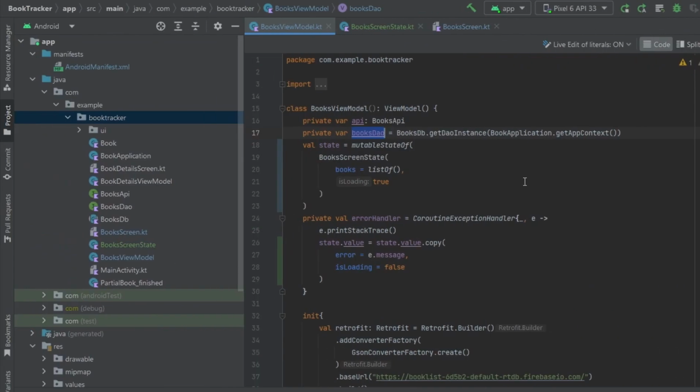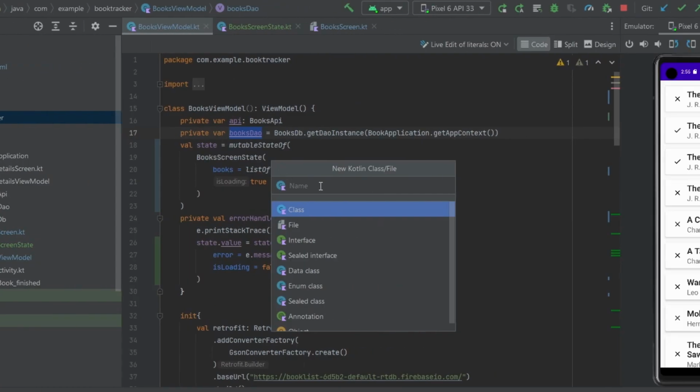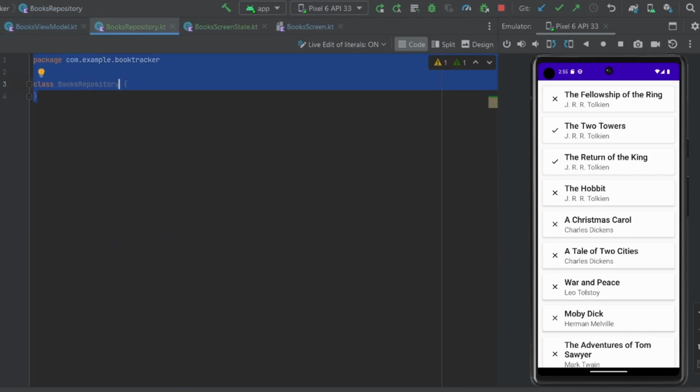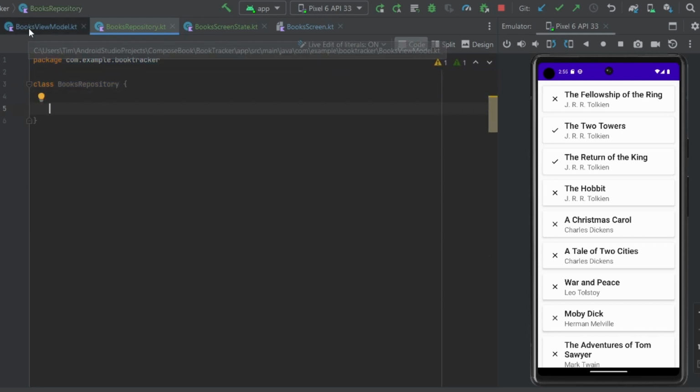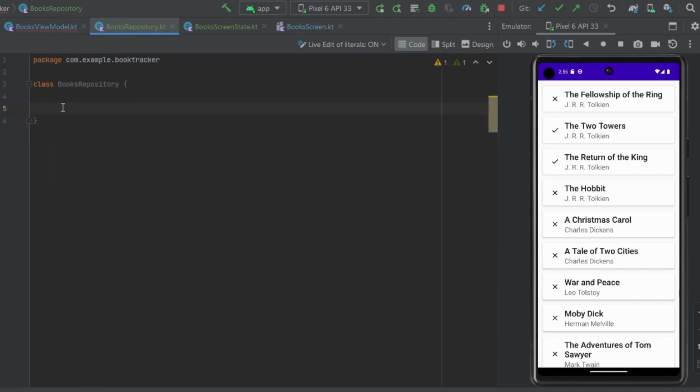So what I'm going to do here is create a new class. So right click on here, new Kotlin class or file, and this is going to be our books repository. And then what we're going to put inside of this books repository, go on back to your view model, and we're going to take this API variable. So cut that, and then back to your repository, paste it in there.